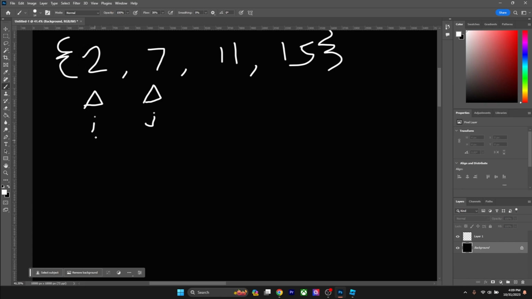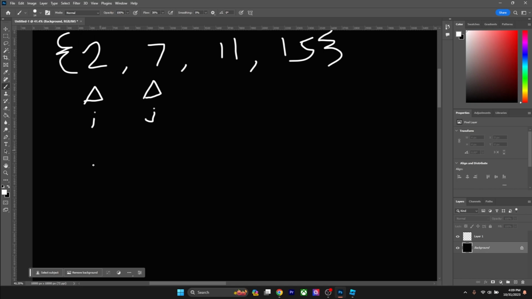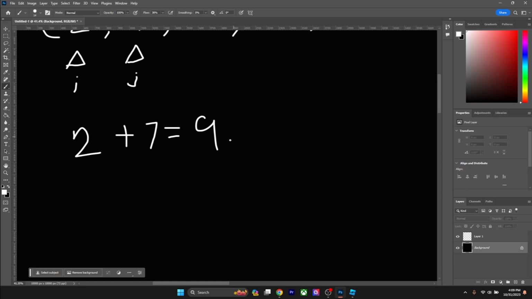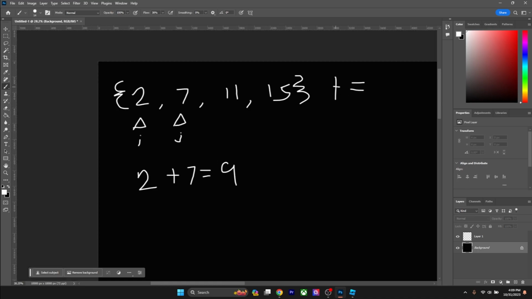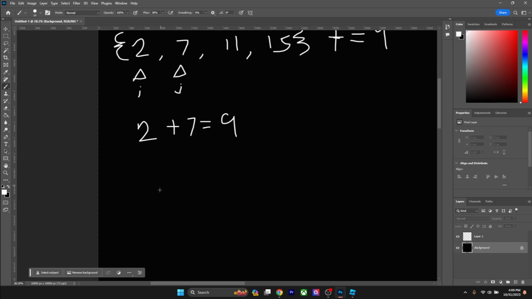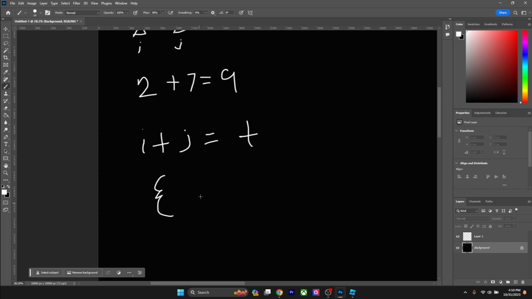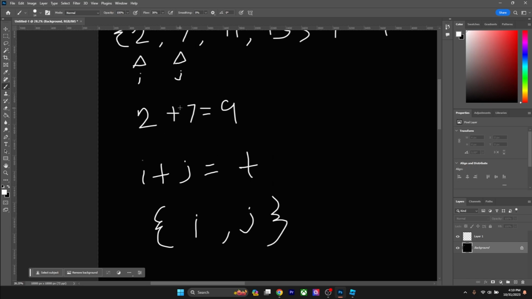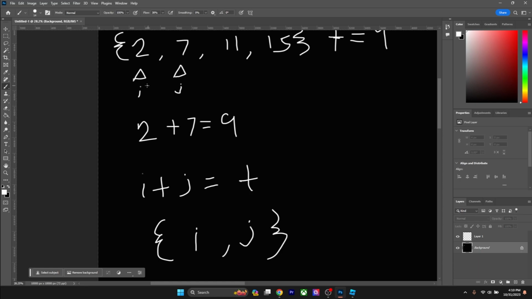So if i is 2 and j is 7, 2 plus 7 is going to give us 9. Once we have 9, which is our target value, I'll just name it T for target, hopefully you remember. So if i plus j is equal to T, then we would return i and j in a table like that. The value of i is going to be 0, and the value of j is going to be 1.